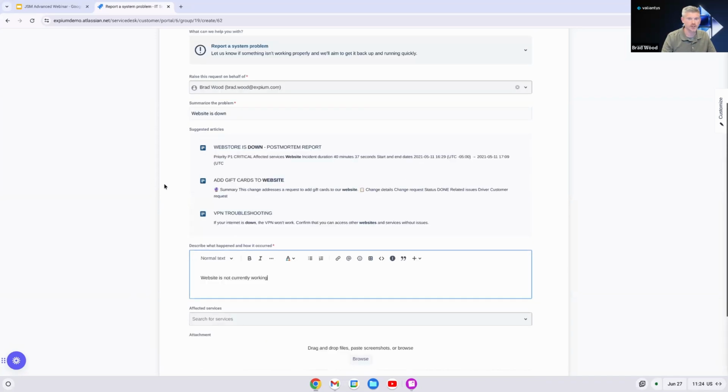And then one other thing I want to note here is when I typed in website to the summarize the problem field here, Jira Service Management is serving up some suggested articles. These articles are stored in our knowledge base, which is powered by Confluence, and they are intended to promote ticket deflection.